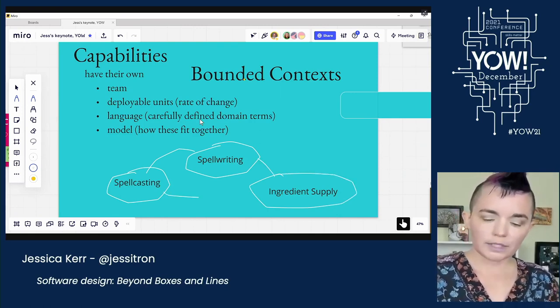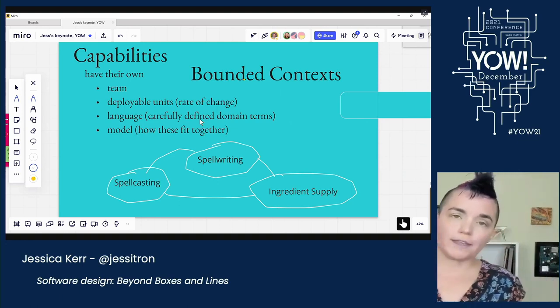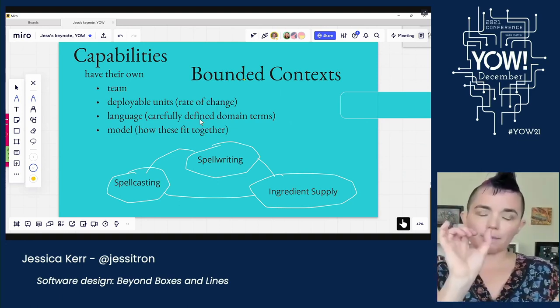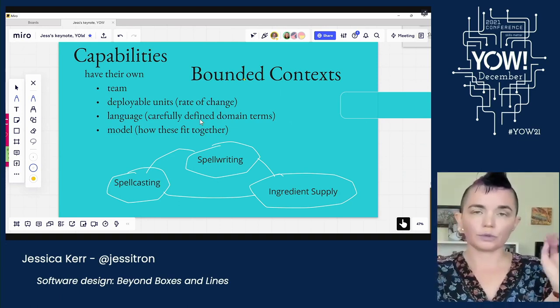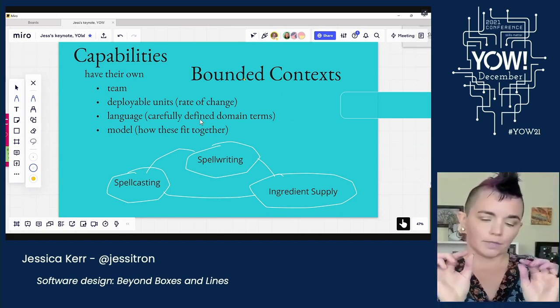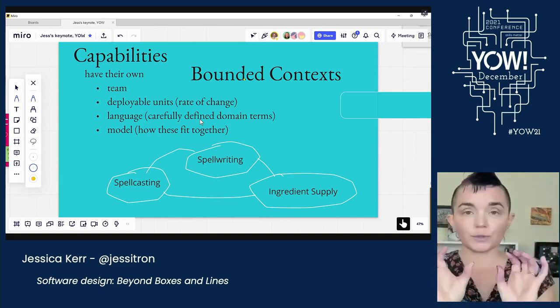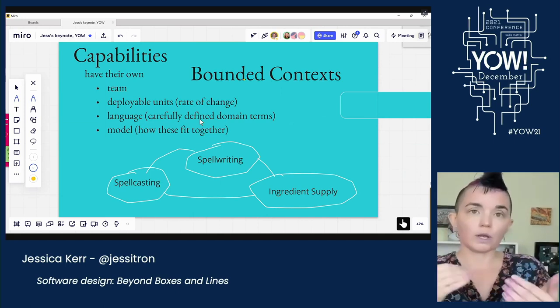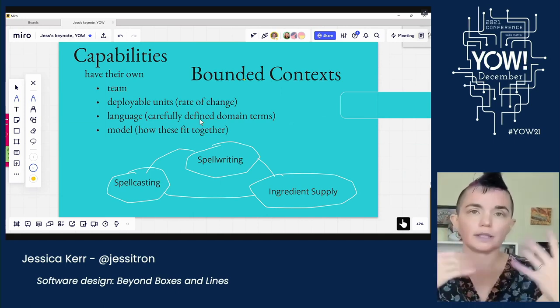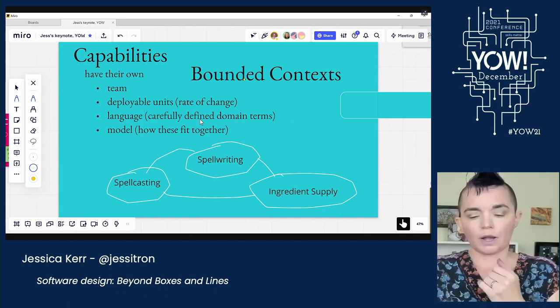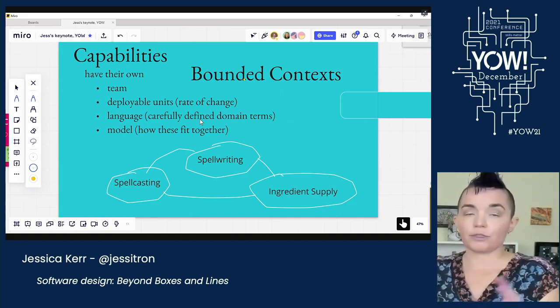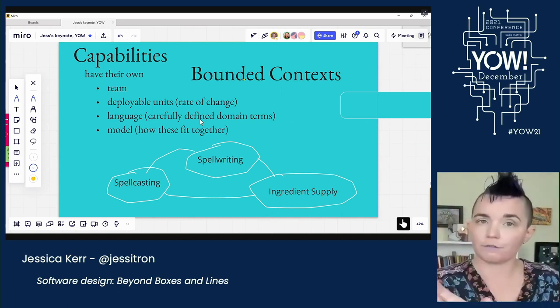Now, the spell writers and the spellcasters, when they talk about an ingredient, they're talking about one specific thing like eye of newts or leg of toad and an amount. And that's what they need to know about an ingredient. And if they want to use a different ingredient instead, they'll delete that one and put in a new one. Whereas in ingredient supply, the word ingredient has a very different meaning.